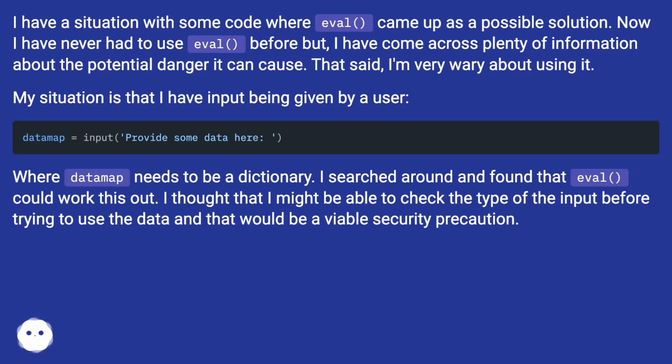My situation is that I have input being given by a user, where datamap needs to be a dictionary. I searched around and found that eval could work this out. I thought that I might be able to check the type of the input before trying to use the data, and that would be a viable security precaution.